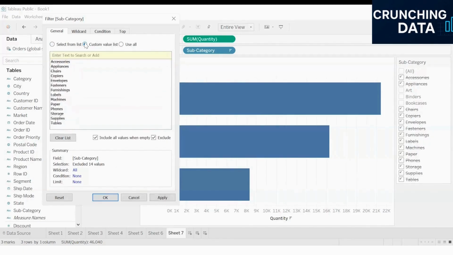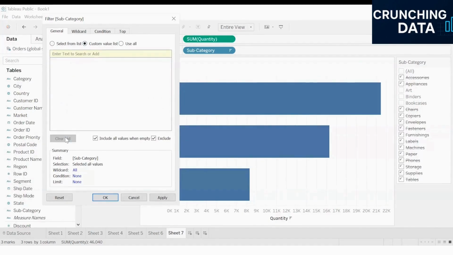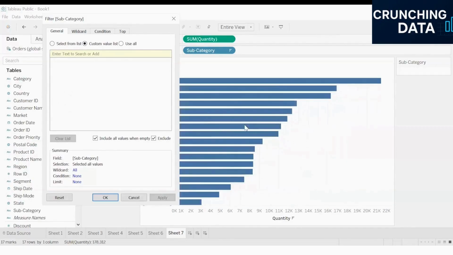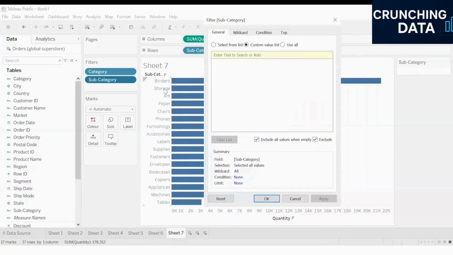Then I have the custom value list option. In the custom value list option, let's say right now I clear the value, click on apply. Everything is shown over here. So right now my subcategories include the binder, storage, art. And if you want to see these values only, you can come over here and start typing. I can type binders and it would give me a match.